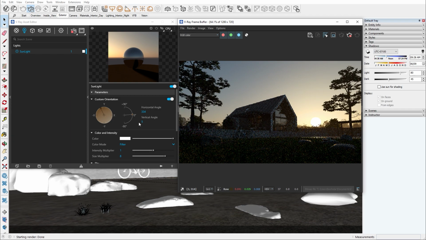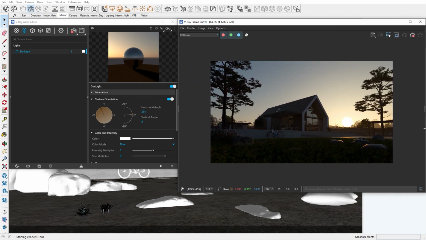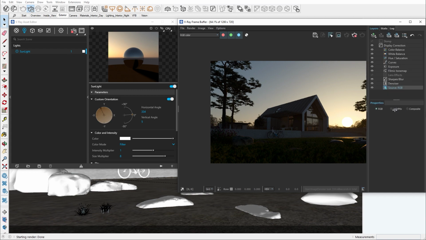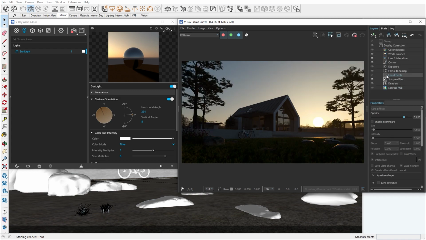Right now you can notice that our sun is just a bright white ball. In the real world, when we take a picture of the sun, we will see different types of lens effects happening. That's because when sunlight reaches the camera's lens, it will be scattered or filtered, causing different types of artifacts. In the layers tree, we have something called lens effects. Let's turn them on.